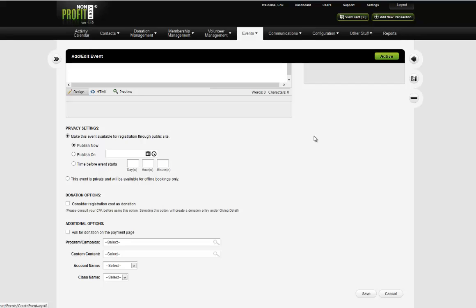Once you have finished configuring the event and its schedule, and assuming there are no further changes you wish to make to the event, click the Save button. This concludes the tutorial on creating an event and event schedule configuration within Nonprofit Easy. Please review the next tutorial on configuring event registration ticket types.